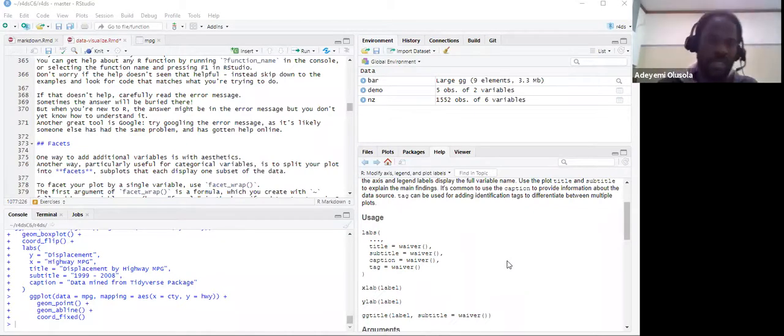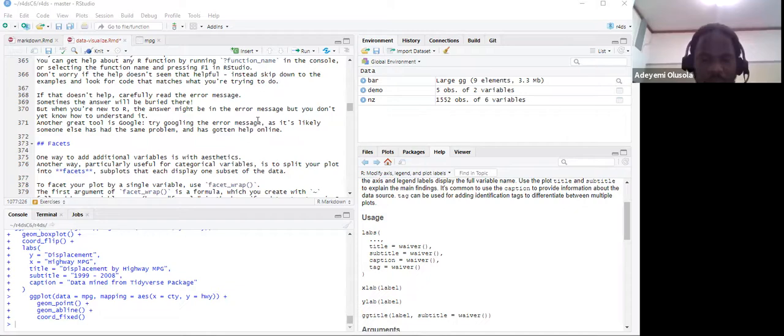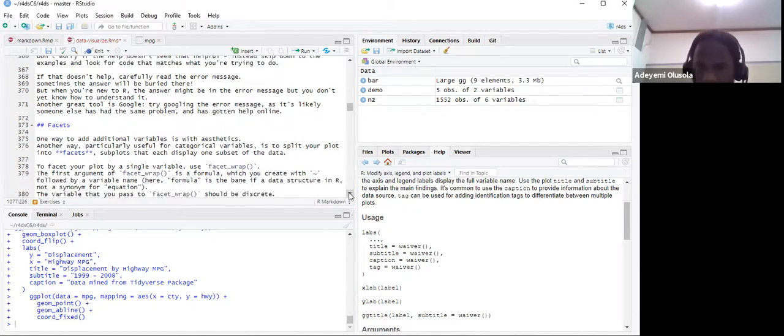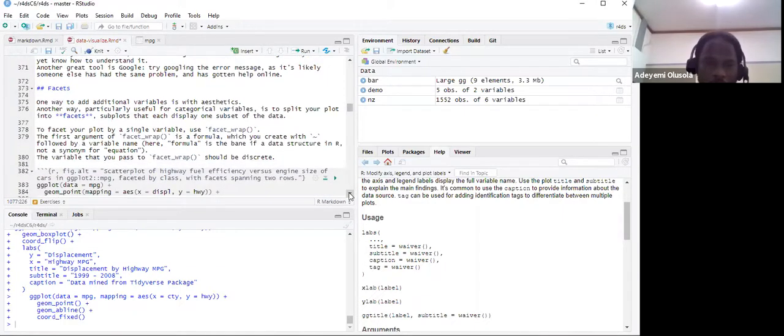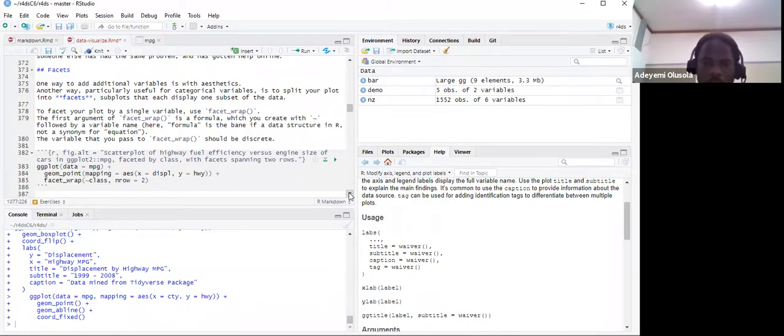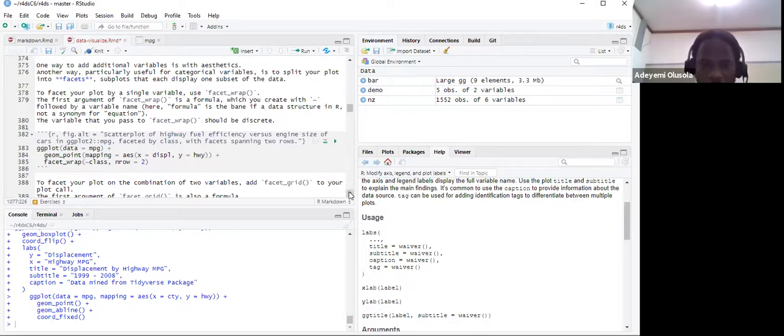So today I'm going to kickstart by going through facets and then the other subsections for this chapter. So with facets, it's another way to add additional variables to the aesthetics. We already know that we can use color to add additional variables. Now with facets, we have two major ways. We can use the facet_wrap function or the facet_grid function. The variable that we pass into the facet_wrap has to be discrete as it is here. And then we would see facet_grid subsequently.